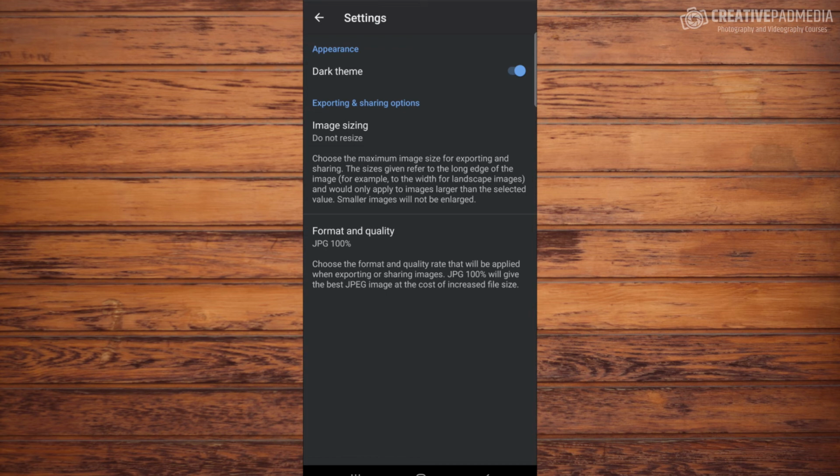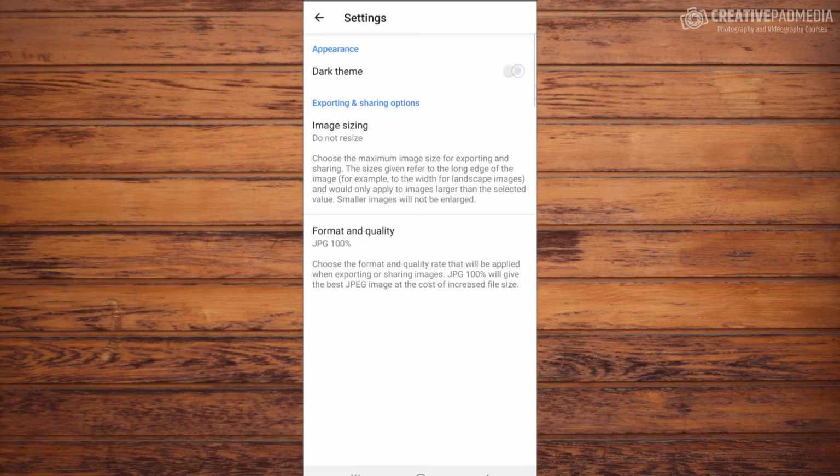So first is obviously the theme. I prefer to use the dark theme because it is slightly less strainful on the eyes. But if you want, you can also switch to the light theme like this.